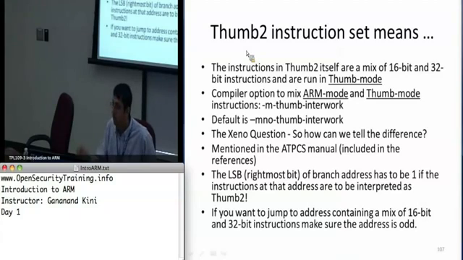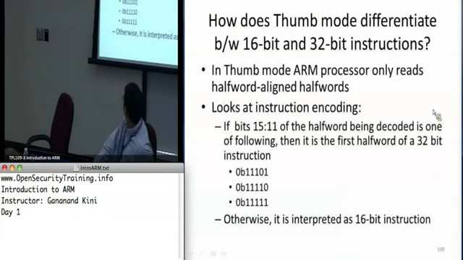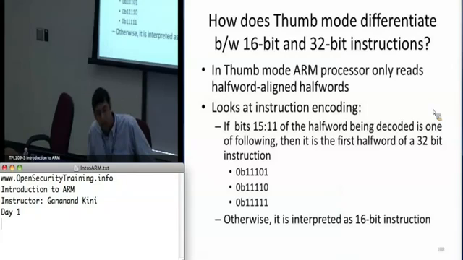This will become important later on in the hijack lab, where we try and do our own control flow hijack. So just keep that in mind. So how does the processor itself differentiate between thumb mode, in thumb mode between 16-bit and 32-bit instruction?